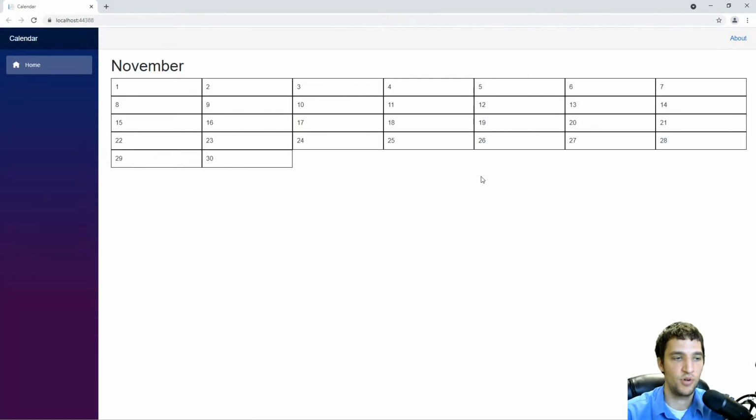All right, that actually looks pretty good. Is that true? Is November 1st? Yeah, it was on a Sunday. Okay, so we didn't have any dummy columns at the start, which is fine. Let's go ahead now and add the ability to change the month. Maybe we'll have a next and previous button.